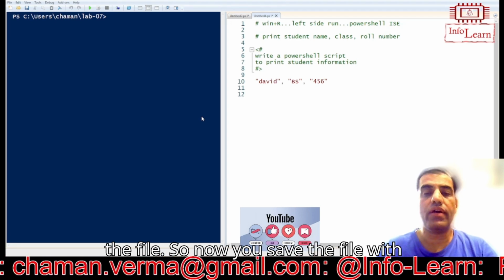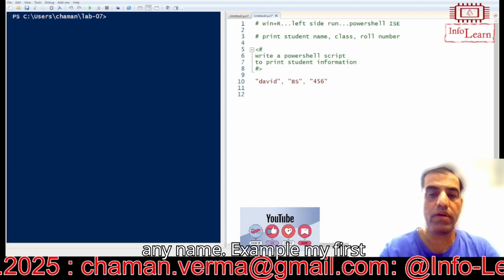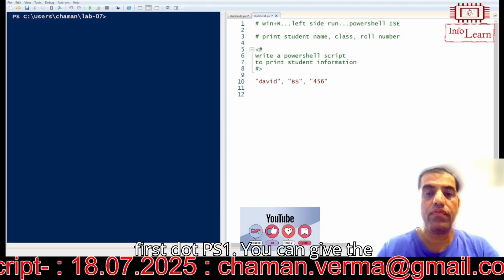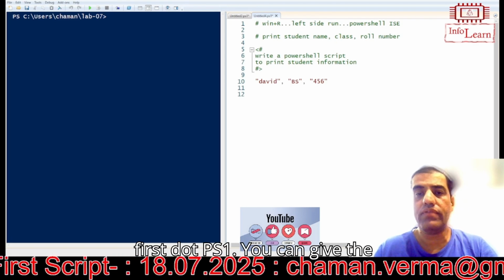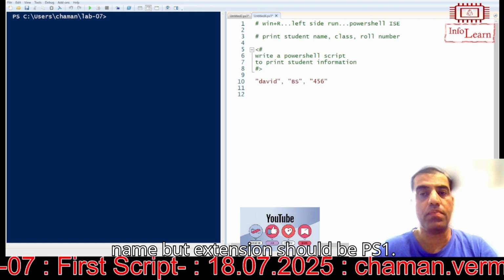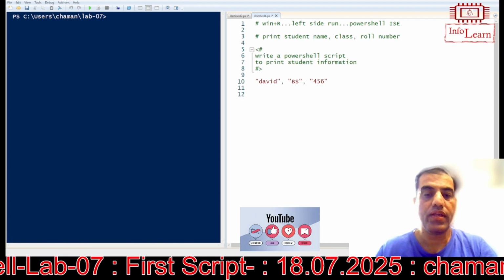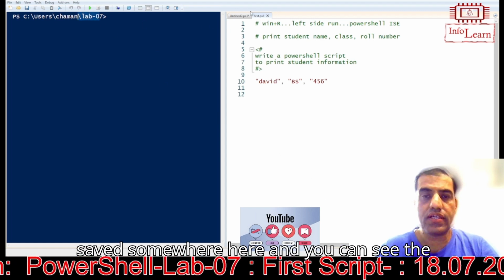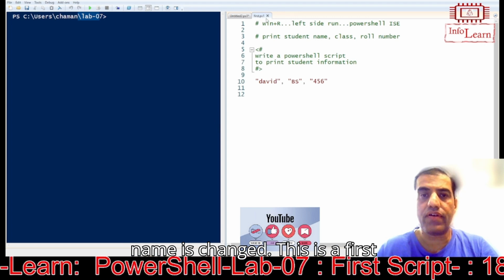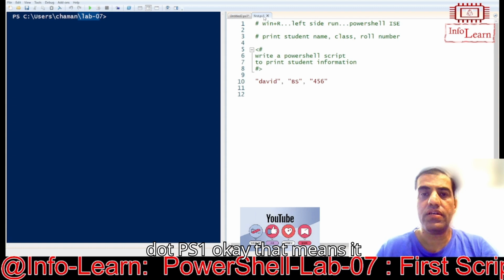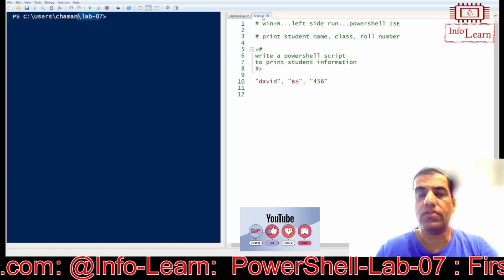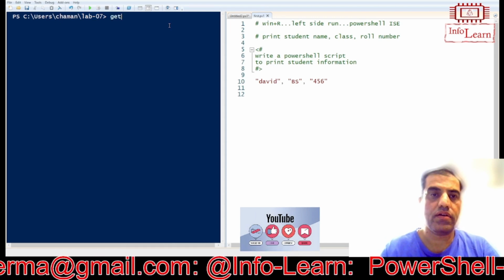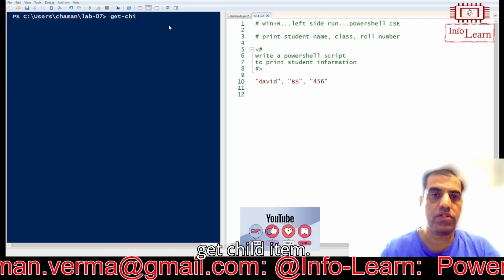Now you will save the file with any name, for example my first script, or first.ps1. You can give any name, but the extension should be ps1. ps1 means PowerShell script. It is saved here, and you can see the name is changed to first.ps1. That means it is telling us the path where it is stored. And I wanted to check in PowerShell, Get-ChildItem.